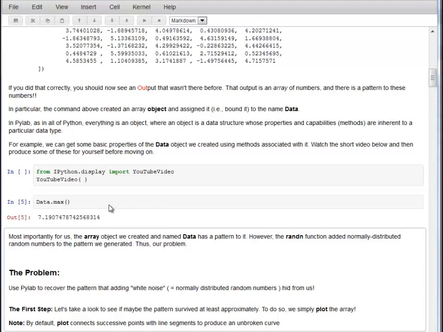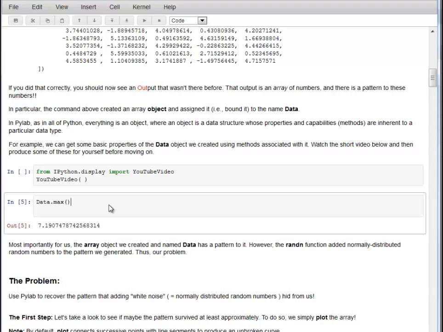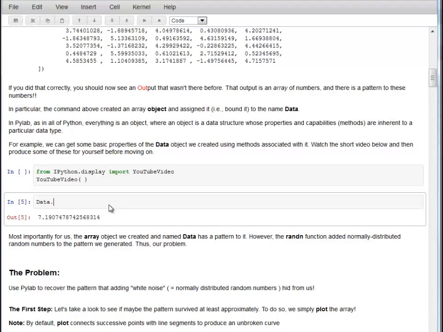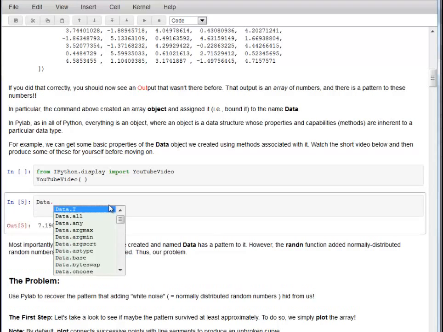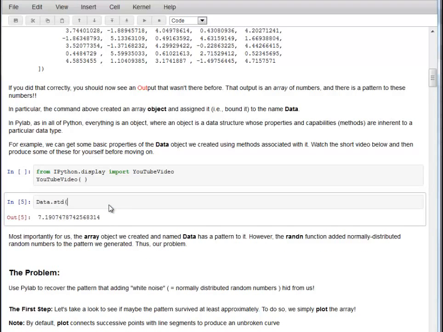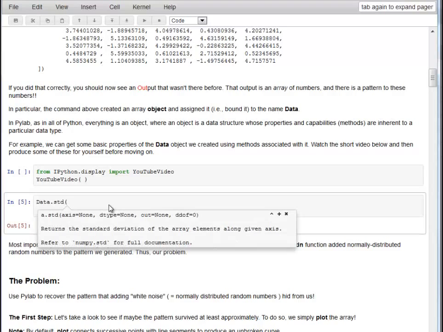So for instance, suppose we wanted to find the standard deviation. We simply put data and the period and hit the tab, hit the letter S, and then we look, and down there is STD, standard deviation, the open parenthesis. And the reason we use parentheses here is there are options. Now, we're not going to use any of these options, but there may be times when you do want to use options, and you would put the options inside the parentheses.